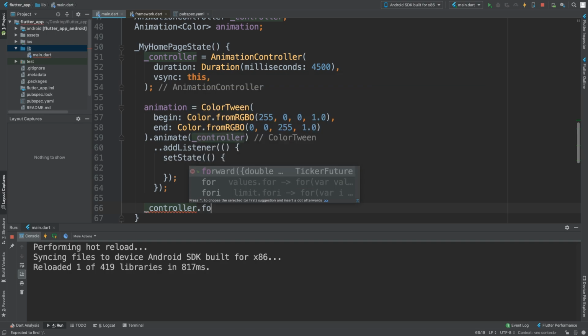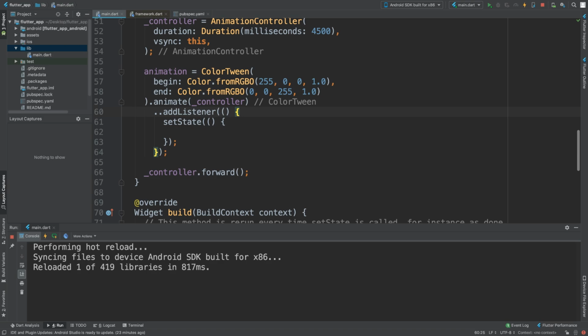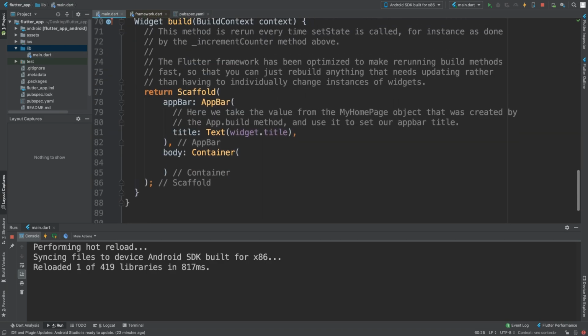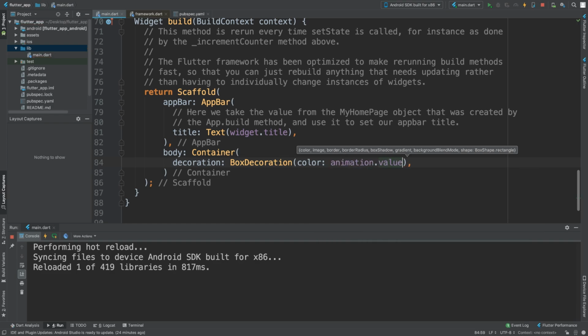The last thing that remains is to put underscore controller dot forward, and that is it. Dot forward actually activates the animation, tells the animation to start. You could trigger this somewhere else, I'm just going to trigger it at the start. We have a container here. The container has a property called decoration, and for this, we can do BoxDecoration, and then we can say color. We can set the color to the animation's value, and this will return a color value which can be assigned to color.